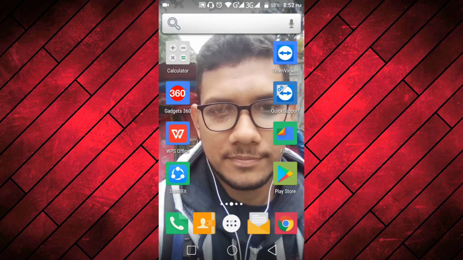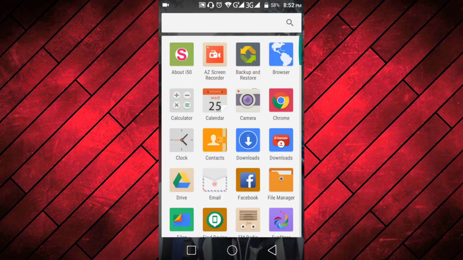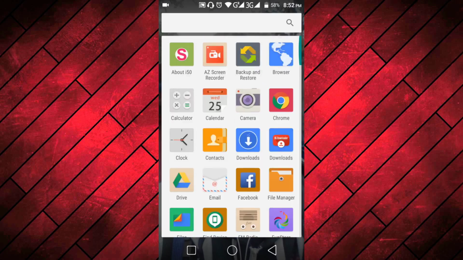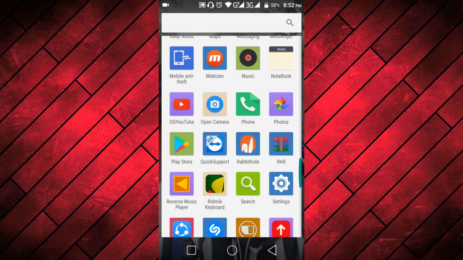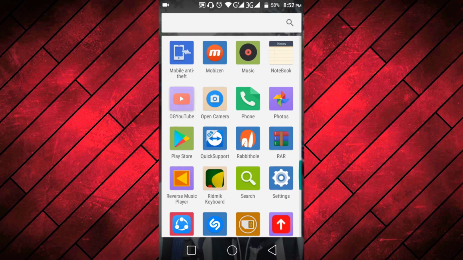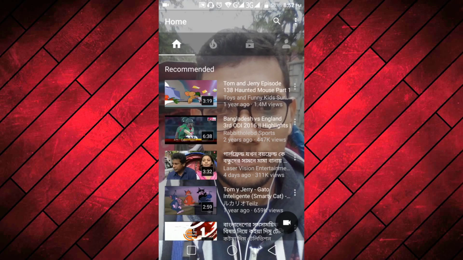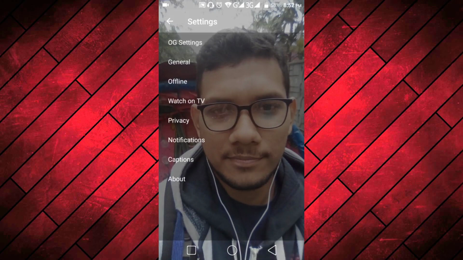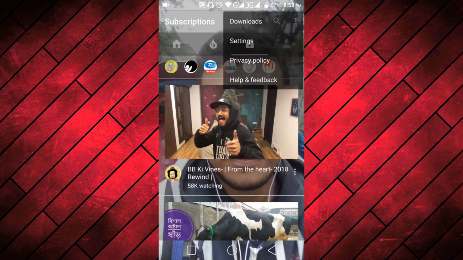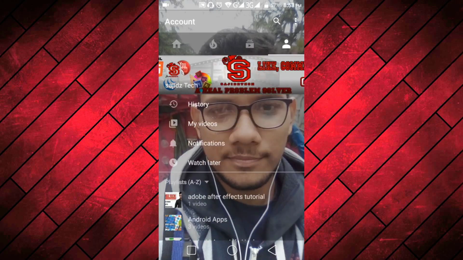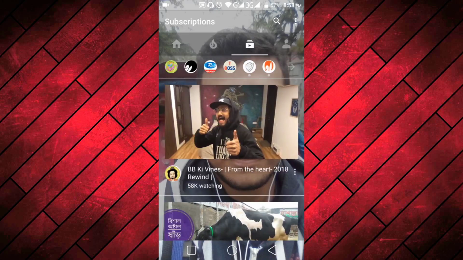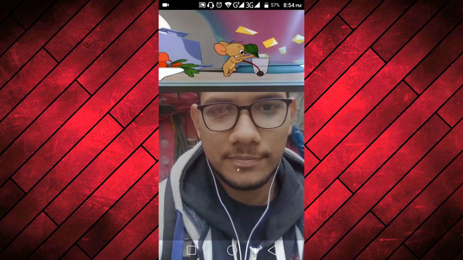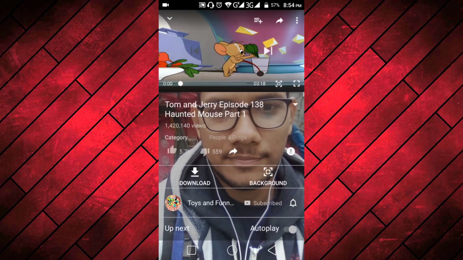After installing it on your mobile phone, you will get two apps. One is Downloads, where all your downloaded YouTube videos will be kept, and the other is OZ YouTube. After installing it, go to the settings, where you will get a sign in option, and sign in to this app. After that, all the contents are there and you will get your interface.